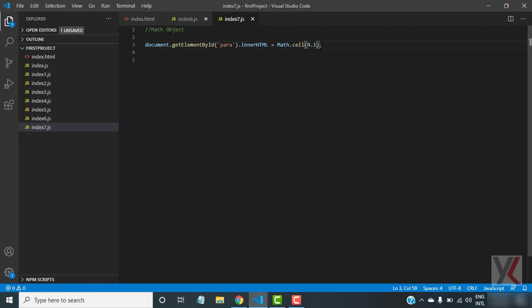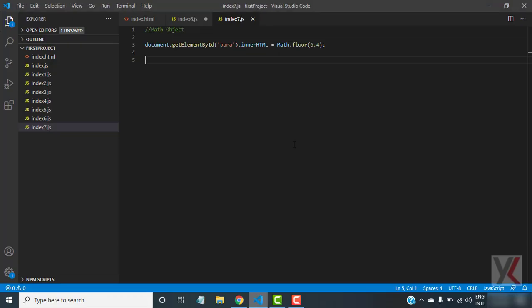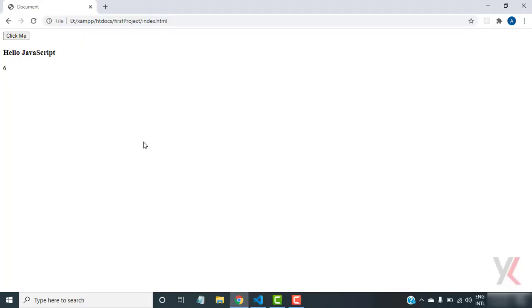Next is floor, that is the opposite of ceil. Opposite means it always rounds the number down to its lowest possible integer. Suppose I take 6.4. It rounds to its lowest possible integer, so for 6.4 the lowest number is 6. It will change to 6, not 7. Here you can see the result is 6. If we change it to 6.8 also, it will take the lowest value, so it will be 6 here.